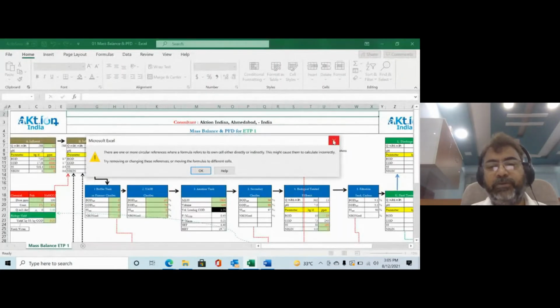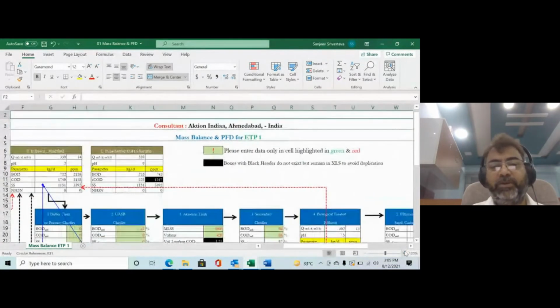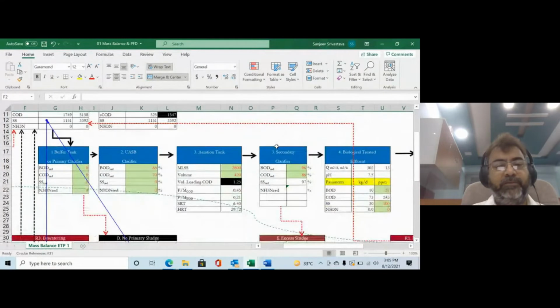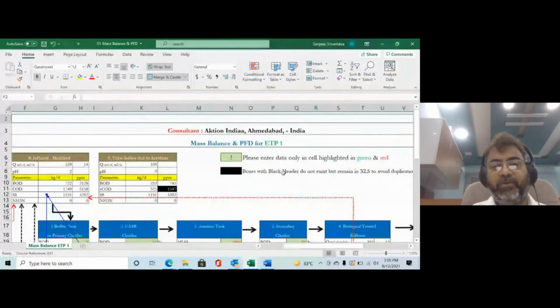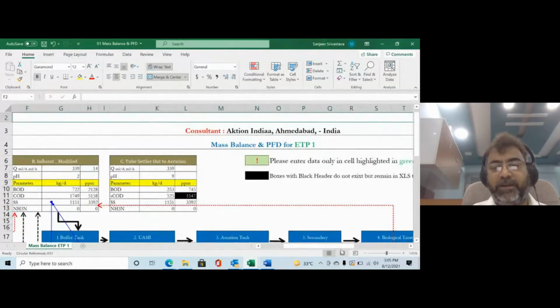What you'll see here is an XLS file, which looks like this. I'll slightly increase the size of this Excel, maybe 120%. You will find a mass balance and PFD of a large ETP plant, which comprises things like buffer tank, USB, aeration tank, secondary tank, biological treatment plant, etc. Such mass balancing needs to be done in any kind of wastewater treatment plant, including sewage treatment plant. And you will talk about certain things called parameters. Here in this particular Excel sheet, we are managing certain parameters.